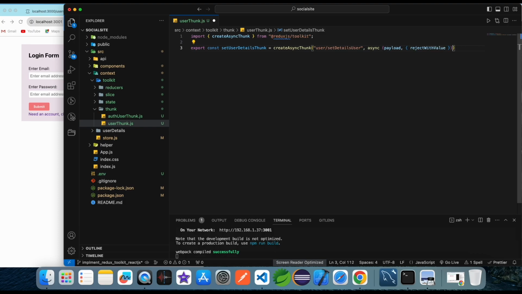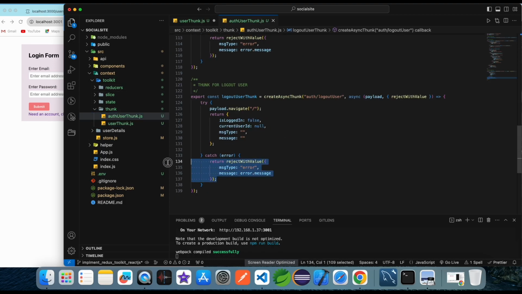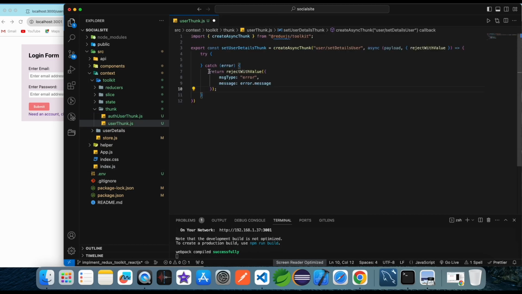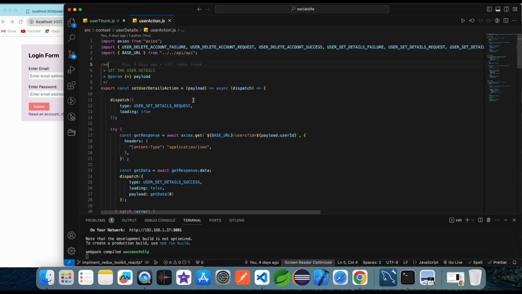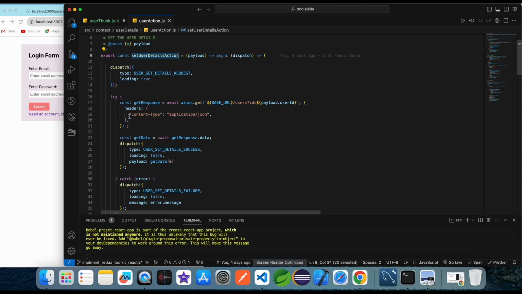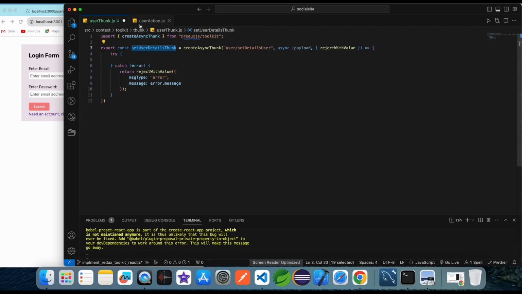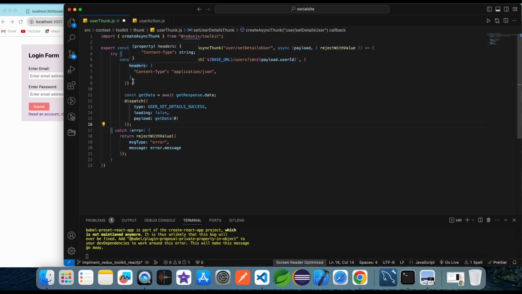Okay, and now I use a try catch block, refactor my code and copy the catch. This is the return type. Now I copy code from user action, inside from try catch this code. So first I'm getting user information.